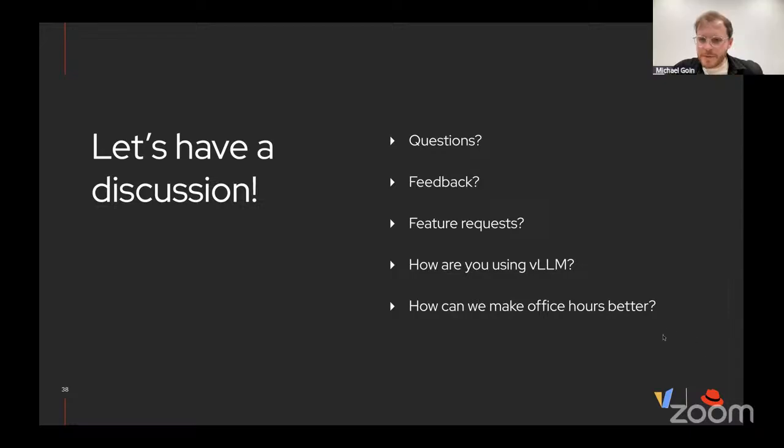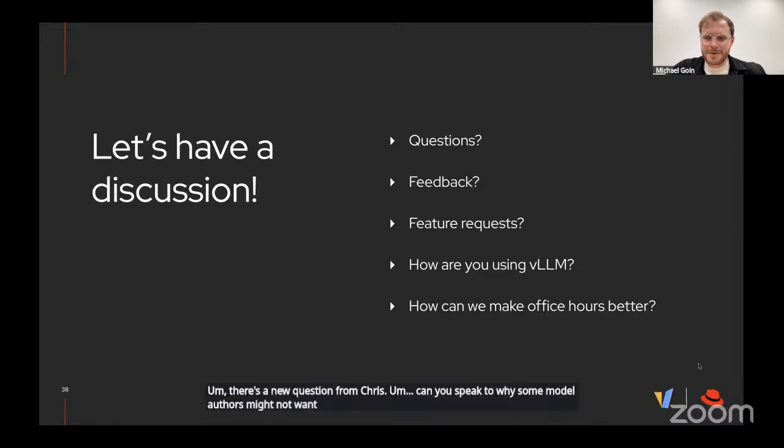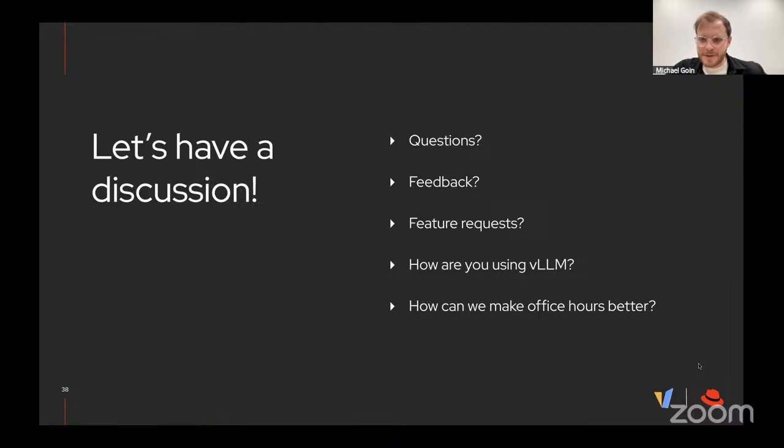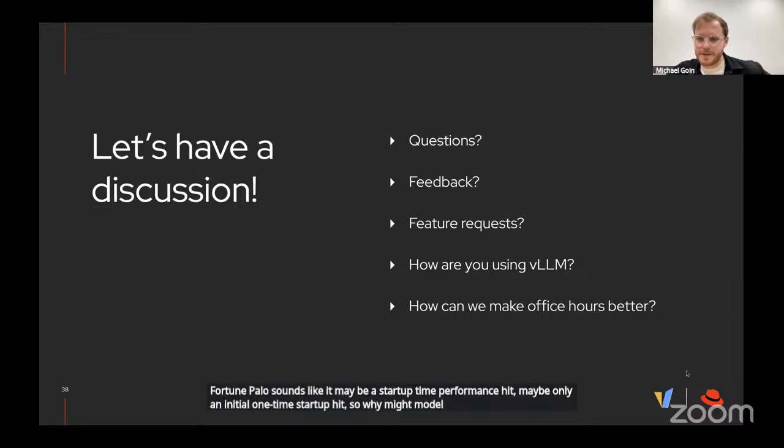There's a new question from Chris. Can you speak to why some model authors might not want torch compile to be enabled? Torch compile sounds like it may be a startup time performance hit, maybe only an initial one-time startup hit. So why might model authors disallow it?